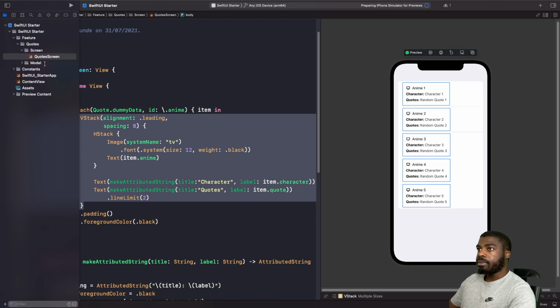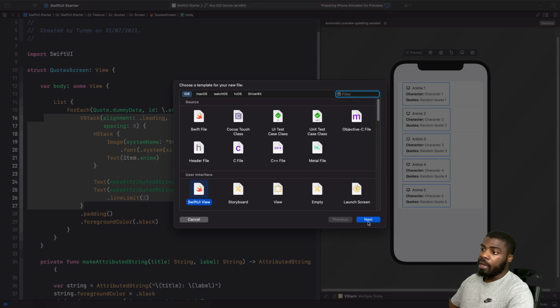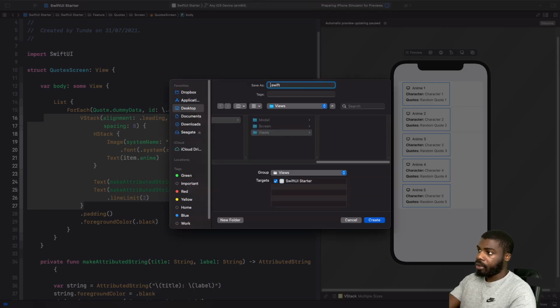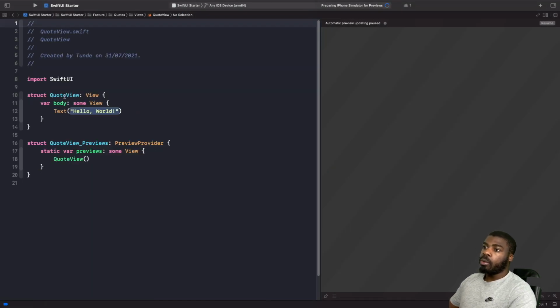In order to do that, all we need to do is, in our quotes folder, create a brand new folder again. I'm going to call this one views. Within this views folder, we're going to create a new SwiftUI file called QuoteView. Notice how this doesn't have an S on it, it's just QuoteView, and the reason is because this view will display just one single quote. So this is singular, not plural.